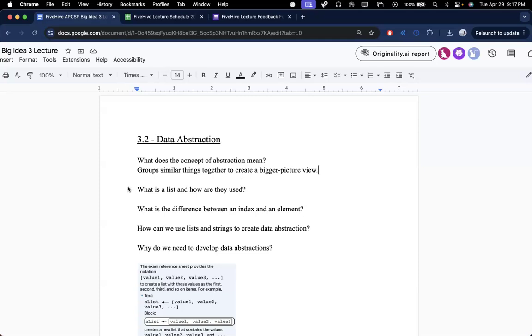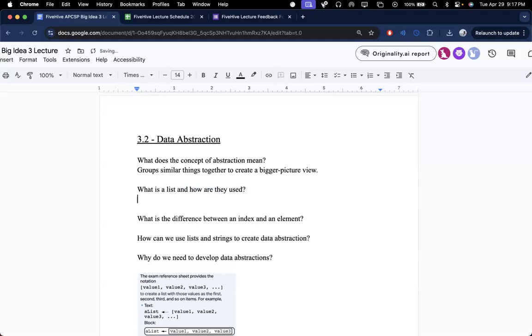So, let's see, what is a list and how are they used? We kind of touched on this a little bit, right? But a list just stores multiple items in one variable. So now the question is, what's the difference between an index and an element? What do you guys think the difference is?